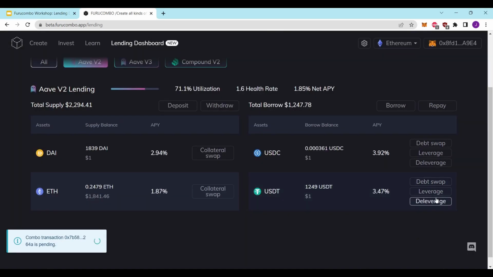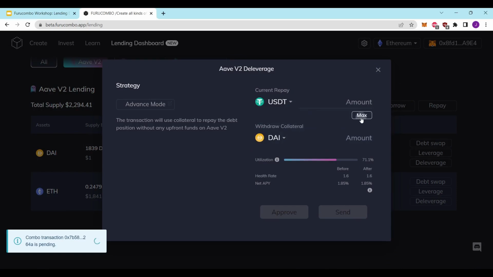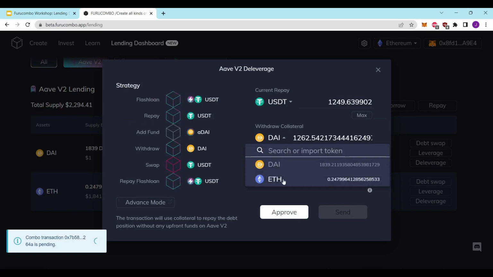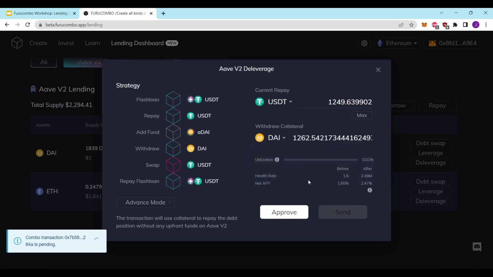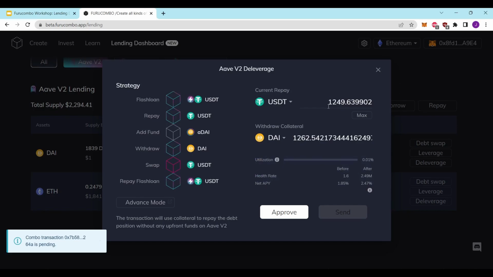If you wanted to do that, for example, you could click deleverage and choose the position that you want to repay. So in this case, USDT. And we want to withdraw the DAI position. We can do that. The debt that you're going to repay and the collateral that you're going to withdraw are calculated just in the amount that your debt has. So you're only going to take out the collateral that you need to repay the debt, basically.